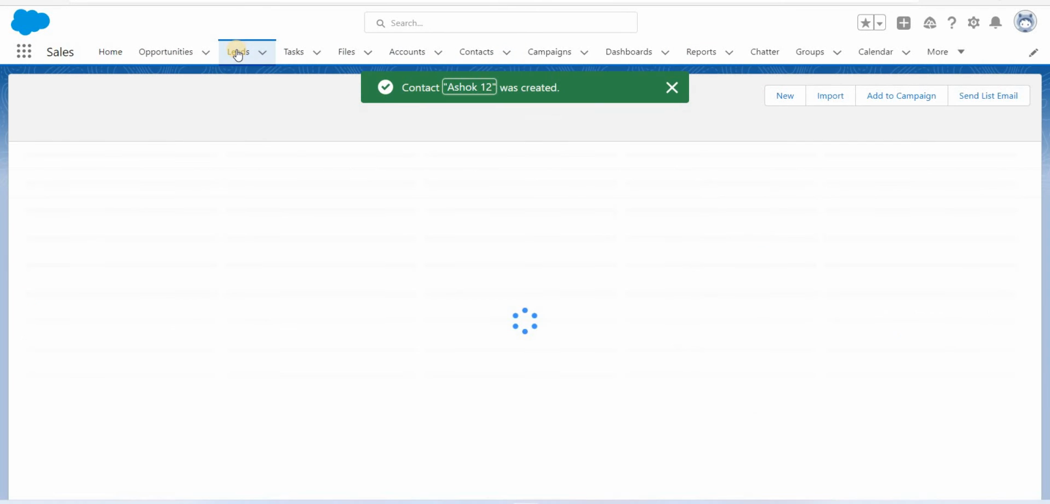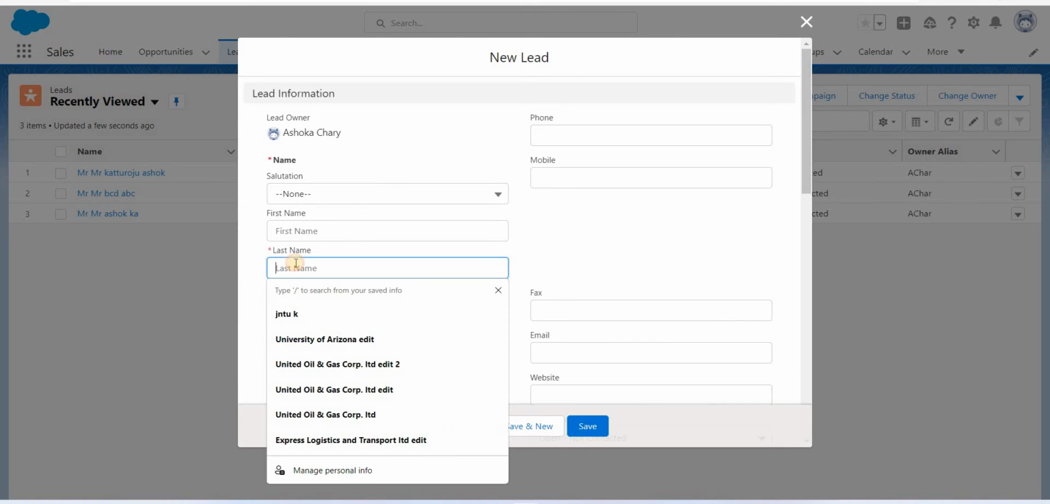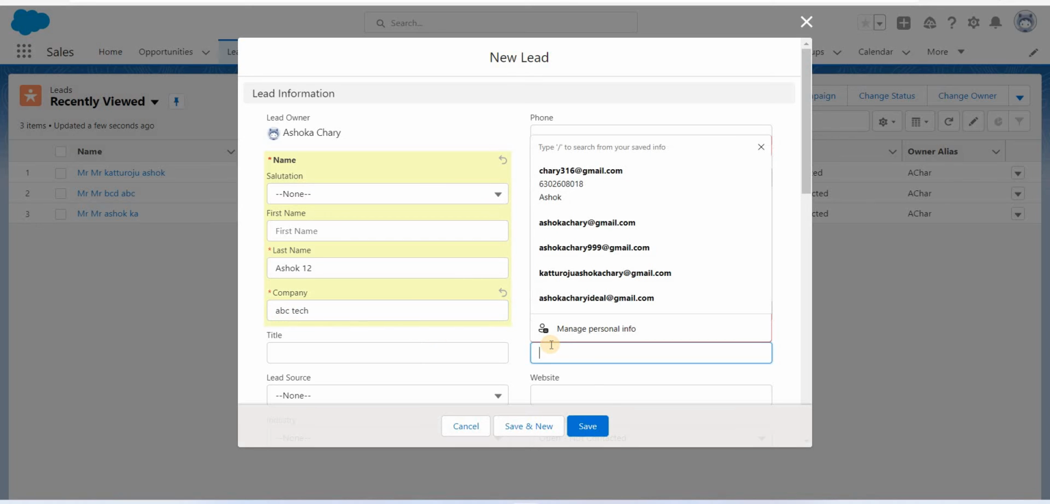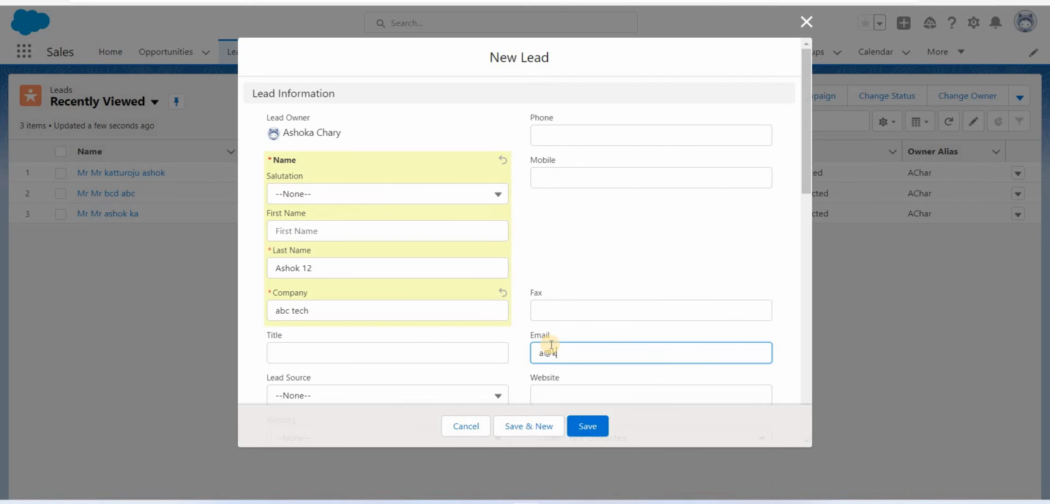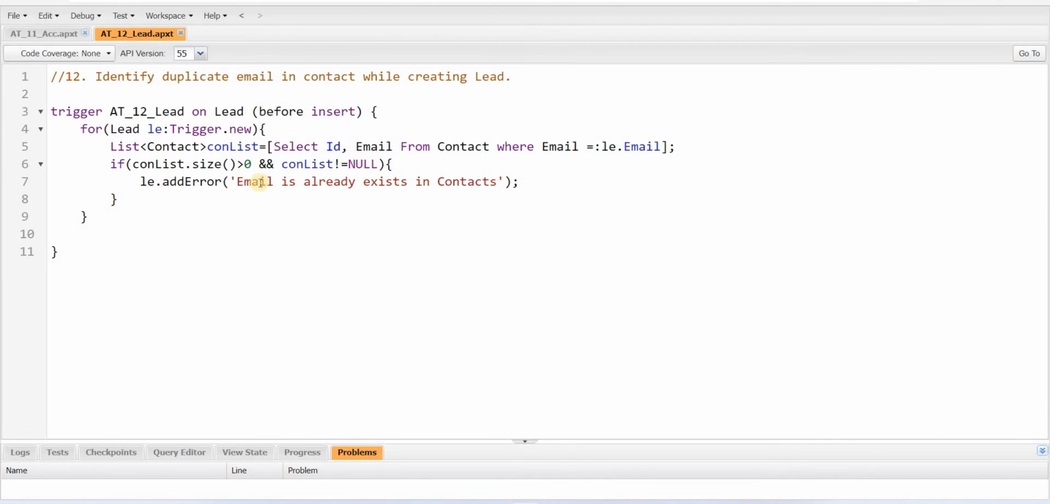Now I am going to create one lead. New. Last name is Ashok 12. Company ABC Tech. Email ashok@k.com. So, yes, see, email is already exists in contacts. This is the message that we have written in the developer console. So that means it is identifying the duplicate email in the contact while creating the lead.